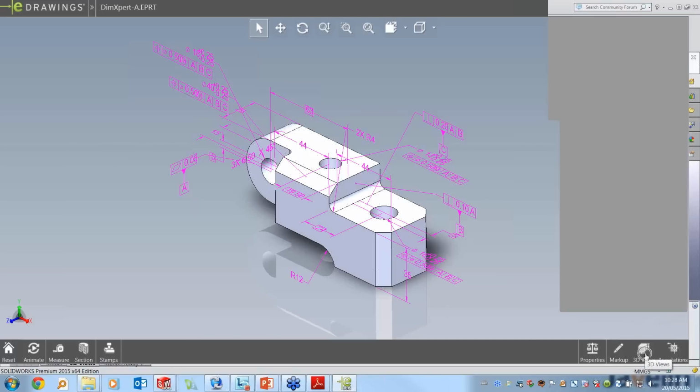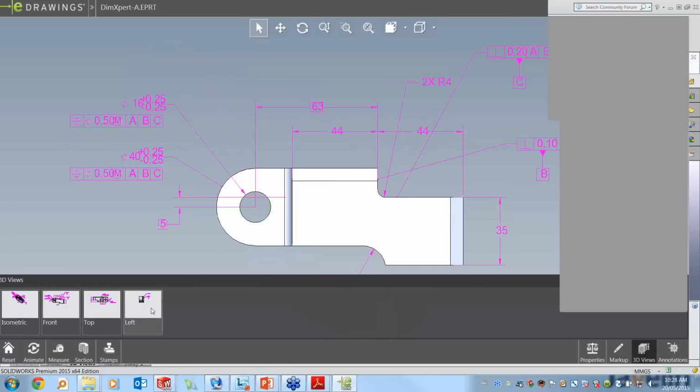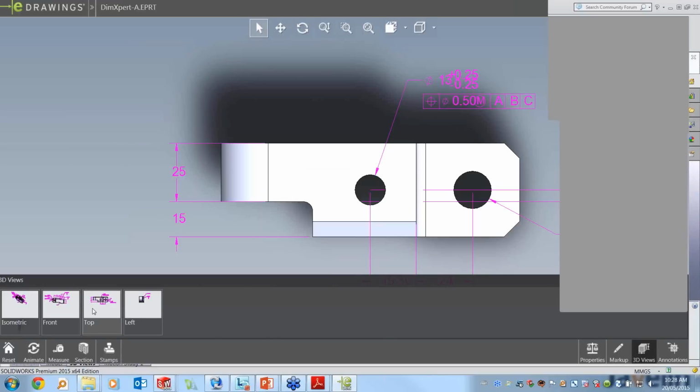And I do have a new 3D view tab and 3D view option as well. So again, if I want to move to a front view, I can move to a front view. We just simply activate my 3D view pane, and I can activate all of this information and display it accordingly.